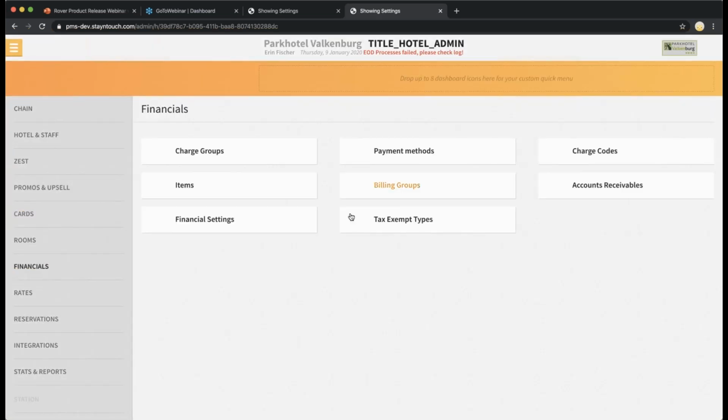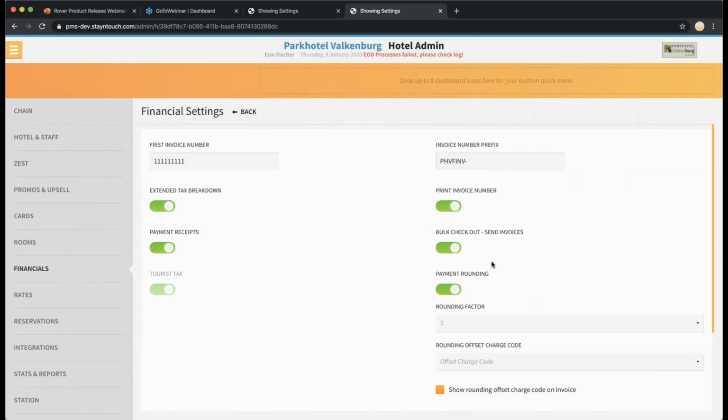All right, so I'm going to proceed and go to financials and then financial settings. And at the bottom right hand corner, we have this option that says payment rounding. So I basically toggled this on. Again, you can round it to 5 cents. I don't want to say up to, as if you can do 3 through 5, but you can round it to 5 cents, which is the factor.